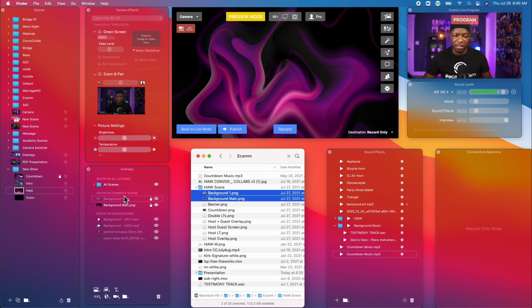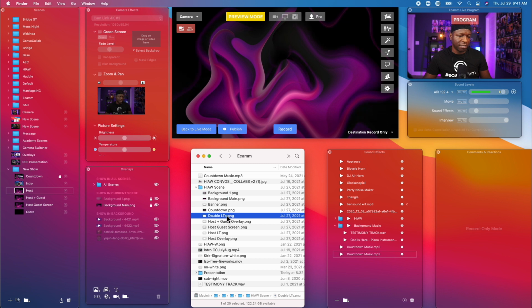Now that I have that set like that, I'm going to duplicate this scene and call this one host plus guest. And I'm going to duplicate the scene again, host, guest, screen. And now I've got three scenes with the two. Remember, we got the two backgrounds in all three of these scenes. 1, 2, 3.